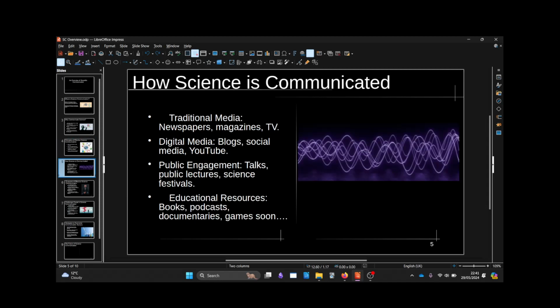What are the various means by which science is communicated? You have the traditional media, such as newspapers, magazines, TV, and so forth. You have digital media, such as blogs, social media, YouTube, etc. You have public engagements, talks, public lectures, science festivals. You have educational resources, books, podcasts, documentaries, and in my case, hopefully games soon.